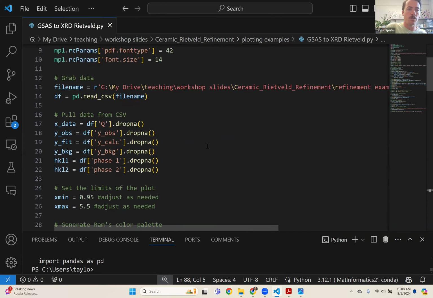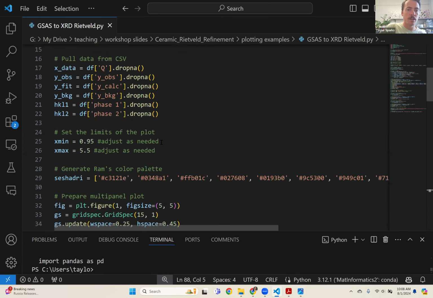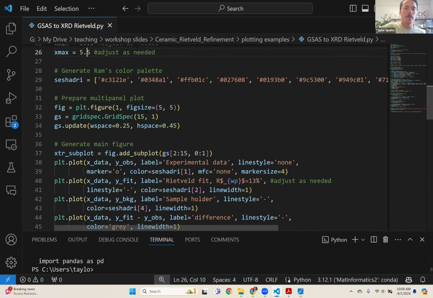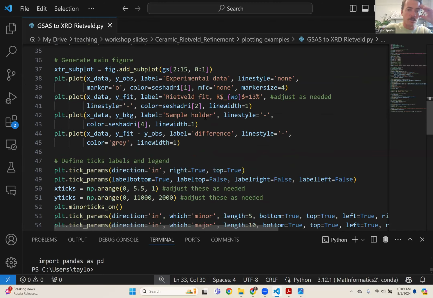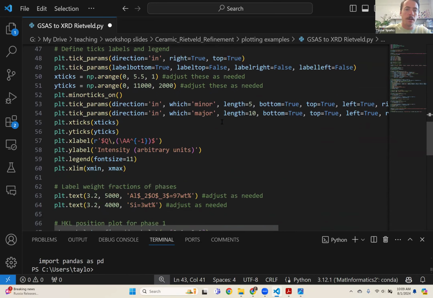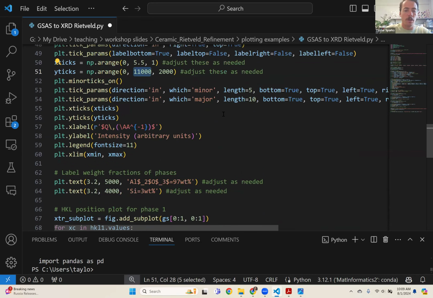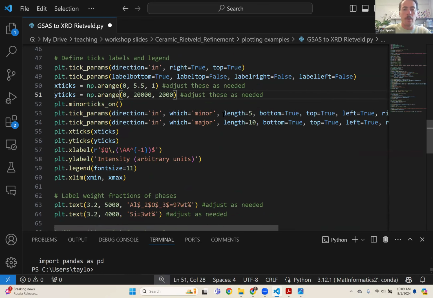And I've added a few notes for things you have to update. Like, what's the range? Does it go from 1 to 5, or does it go to something else? Okay, so update these values. You can change your own colors, or you can use the ones that I've got here from my postdoc advisor, which are beautiful. What was the final weighted residual? I had to update that to say 13. Maybe you got yours down to 5. Great, then you could change that to 5. Maybe your intensity actually went up to like 20,000, and you actually want it to be in increments of 5,000, right? You can update those.